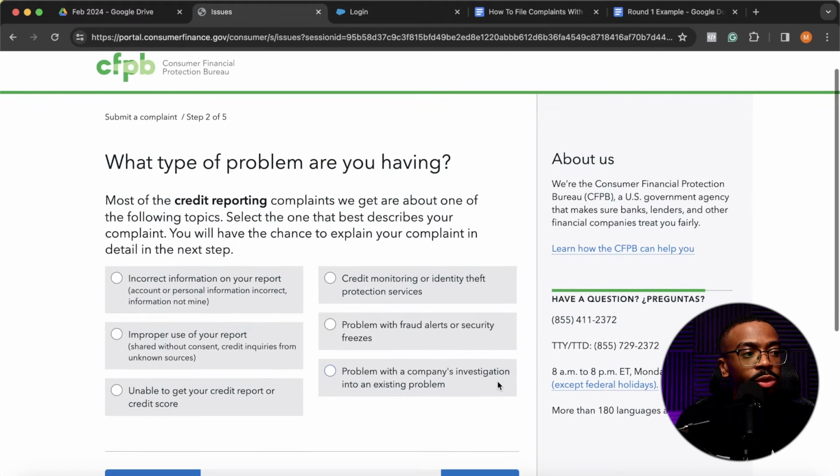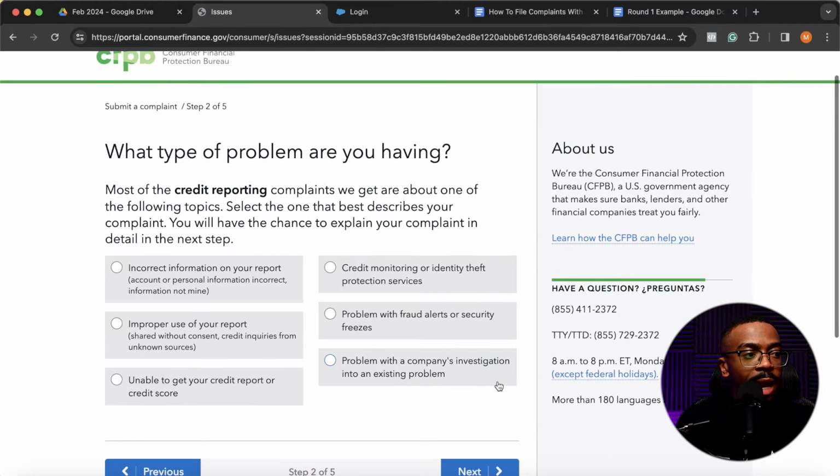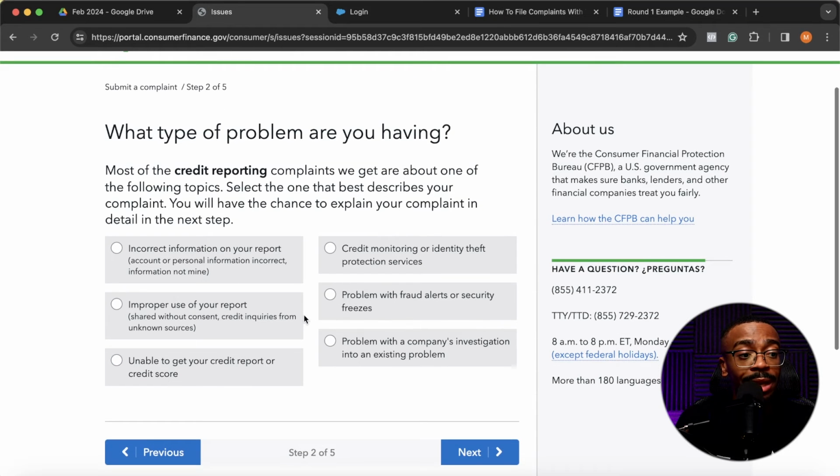And in step number 2, the next question that the CFPB is going to ask is, what type of problem are you having? So they're going to ask you, is it credit monitoring or identity theft? Are you having a problem with fraud alerts? Improper use of your credit report, unable to get your credit report, or incorrect information on your credit report. Now, once again, if you're using this for the sake of disputing, at this current moment in time, you can choose an option that works best with whatever your situation is.